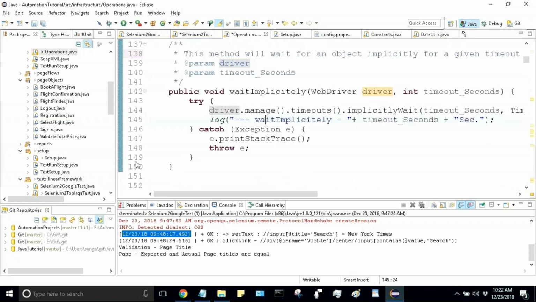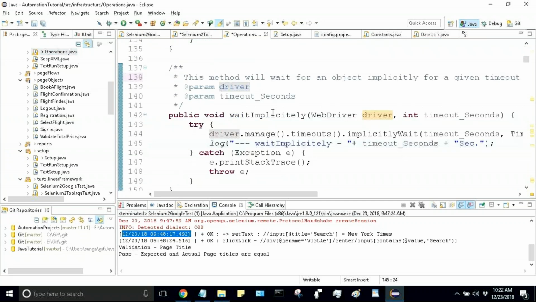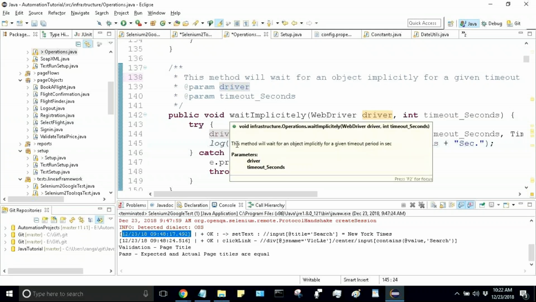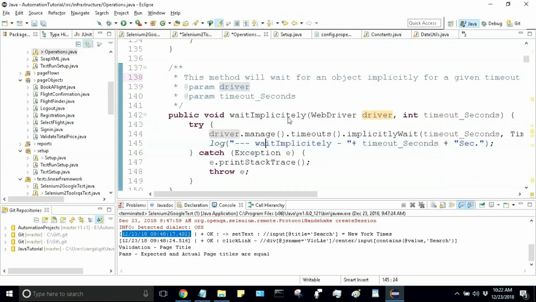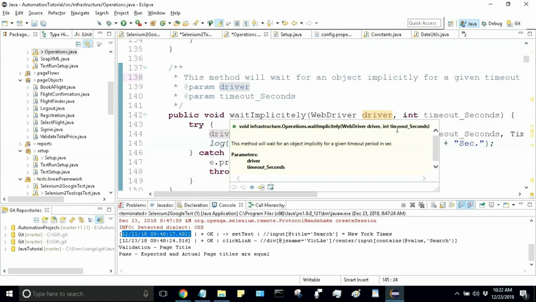Any questions on this one? How to create a reusable function? You can create one too in operations. All I'm interested in is to call this. If you hover over this, you will see everything here: this method will wait for and so on. And what it takes as parameters: it takes driver and timeout. Its return type is void, and it is taking WebDriver and an integer timeout in seconds as parameters.